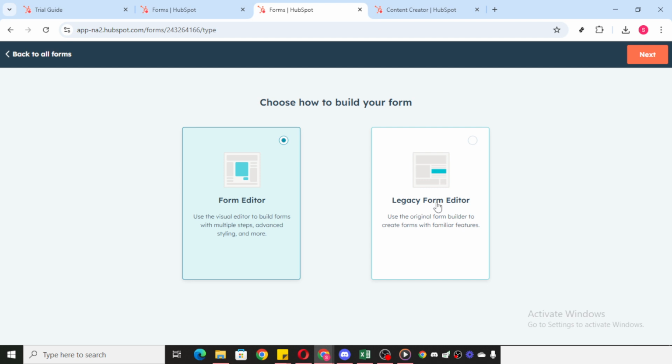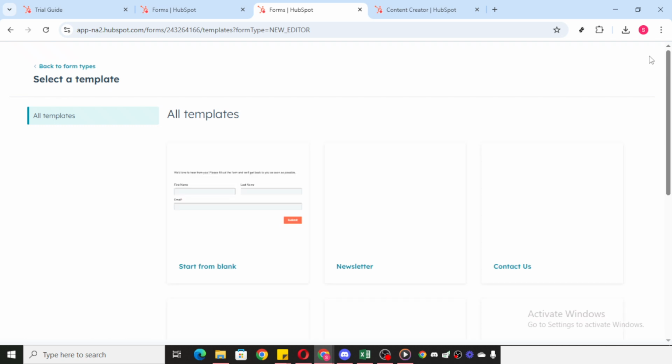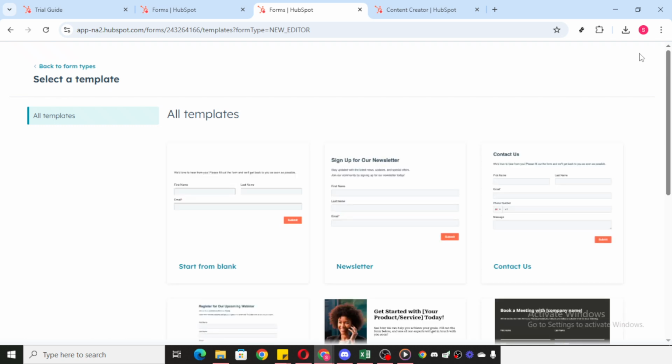Now you're ready to decide on the look and feel of your form. HubSpot provides various templates to choose from, making it easier for you to find one that matches your style and needs. Don't hesitate to explore the templates HubSpot offers. They can save you time and provide inspiration for how you want your form to look and function.